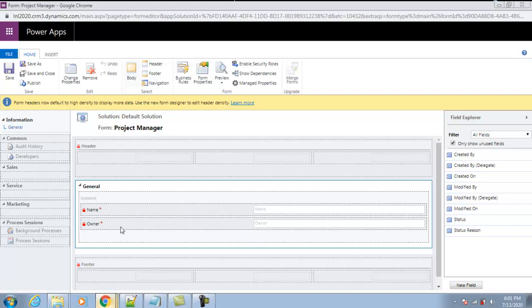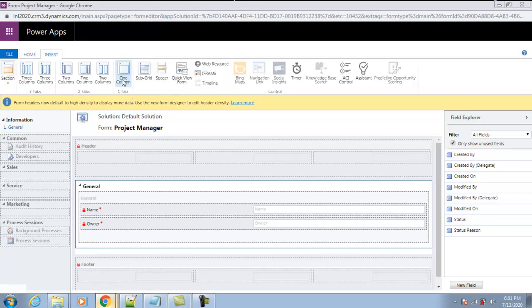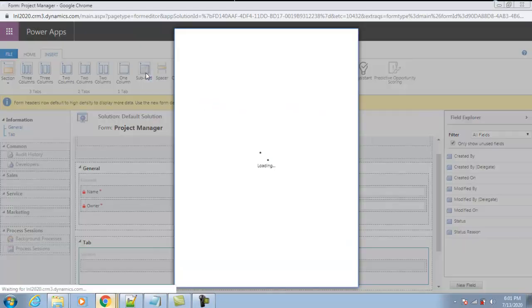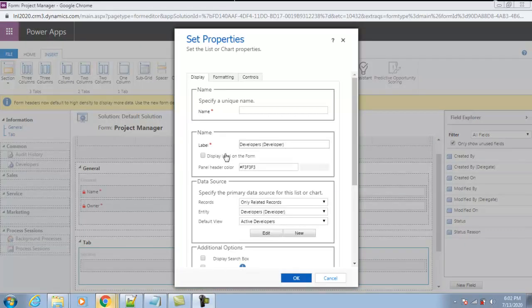So click over here on the form after general tab here, and then insert one column tab. Now we have this tab, and now click over here in this section and click subgrid. Okay, so put the name of grid. This is my habit since I started my career. I always put the name of grid with GRD. GRD means grid.